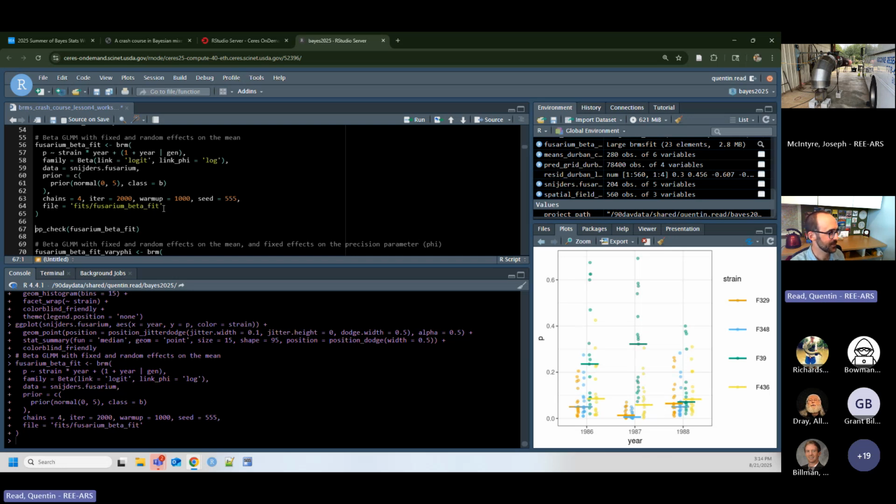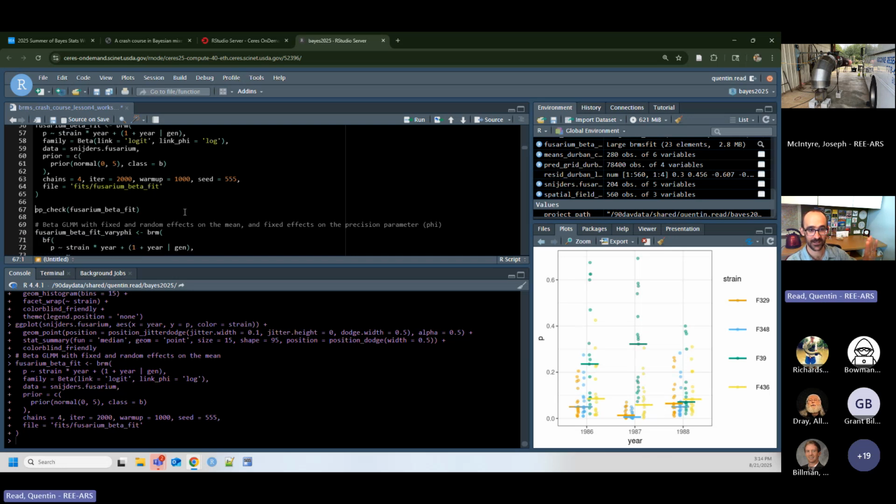Let's do a posterior predictive check. Again, that is a quick diagnostic plot where we look at the distribution of the actual data itself and the distribution of fitted values from different draws from the posterior distribution. If they have a similar shape, it's a good sign that our model is a reasonably good fit for the data. Control Enter to run that.